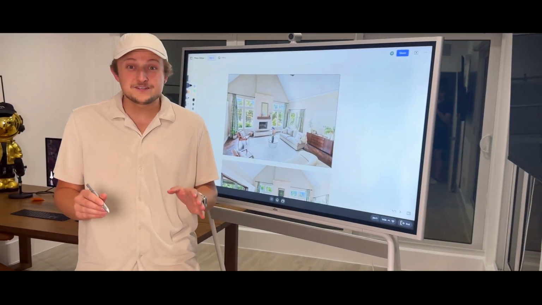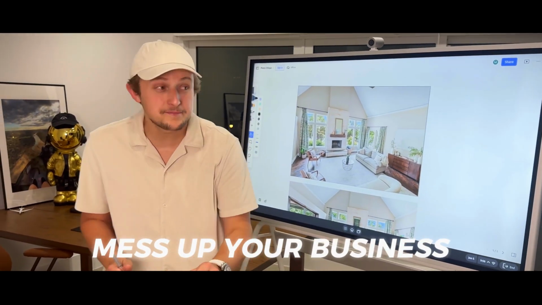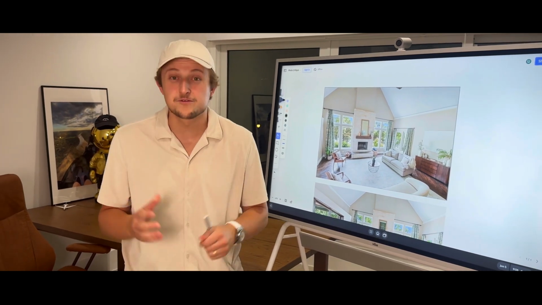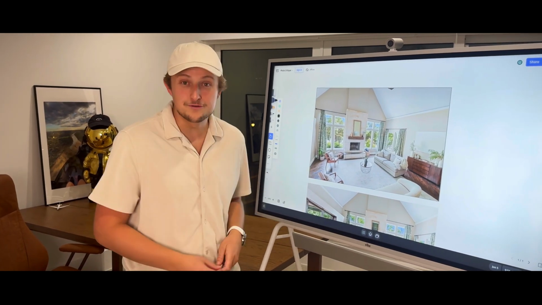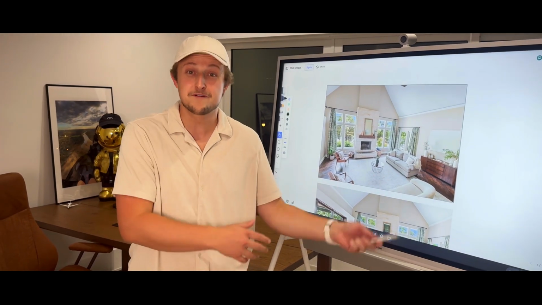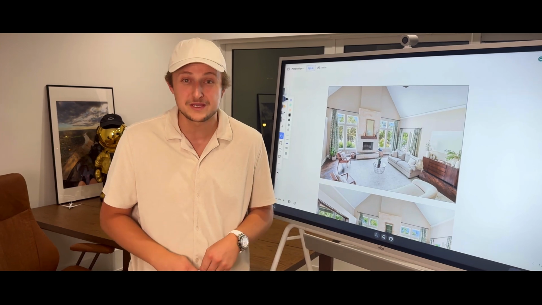As a new real estate photographer, you can completely mess up your business if you don't know how to shoot real estate photos the right way from the start. And the reason for that is if you go out and do a shoot for a real estate agent and you don't do a good job, that real estate agent is not going to refer you or speak well of you to other real estate agents.